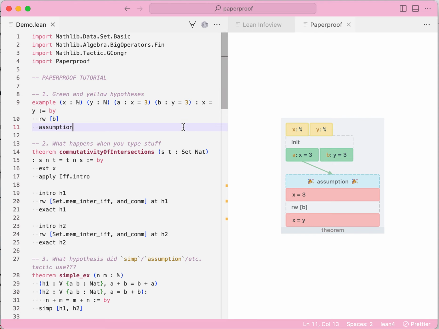So Paperproof has two types of hypotheses. First one is yellow and second one is green. Yellow ones are data and green ones are proofs. So these are just normal hypotheses. You can treat them all the same, but usually the yellow ones are what you want to run induction on, and green ones are proofs, so you can use them to prove something.